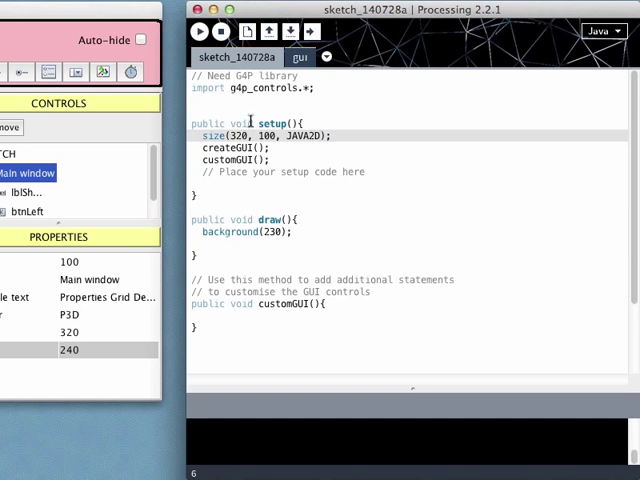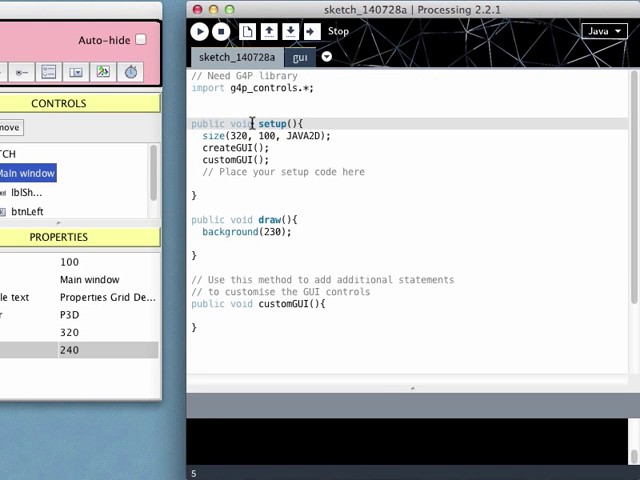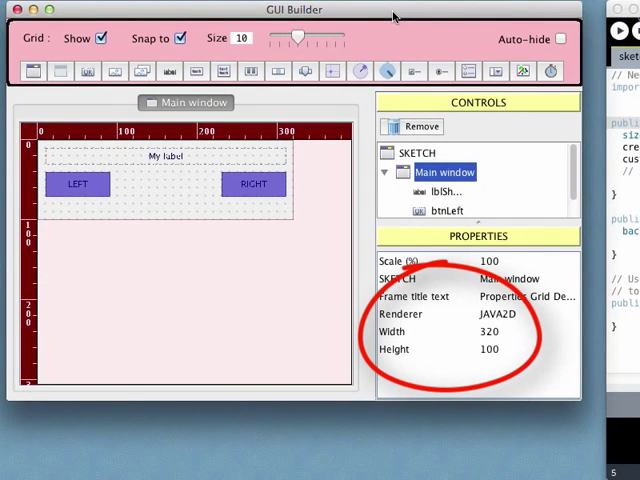We've changed the size, so let's try that out. And there we go. Now using the default renderer. So we'll stop that. And what we'll do now is we'll just go back for a final look at GUI Builder. Note that GUI Builder has picked up on the change in renderer and height from the source code.